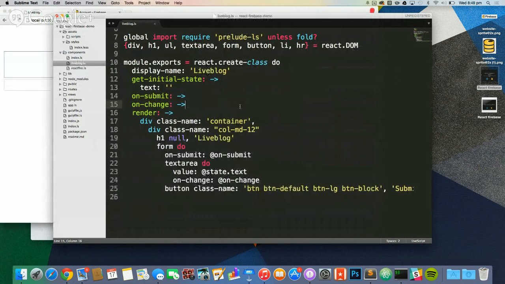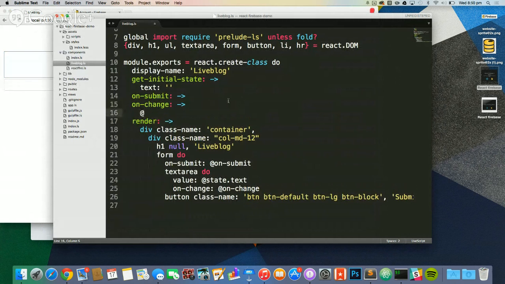Okay, so we want to be able to type into this text area. So in the on change, all we have to do is we say set state. An at in LiveScript just means this or this dot, and we are going to say.